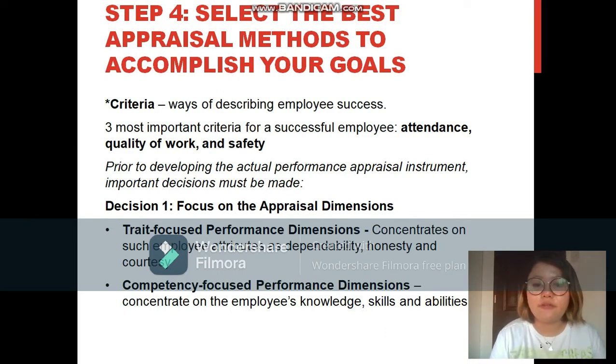There are actually four appraisal dimensions, and the first is the trait focused performance dimension. This one concentrates on the attributes, on the personality traits of the employees. Let's say, for example, dependability, honesty, courtesy, integrity. So those are the trait focused performance dimensions.